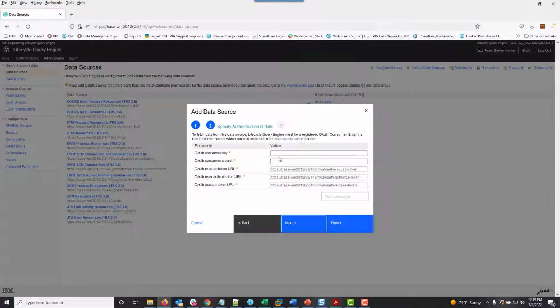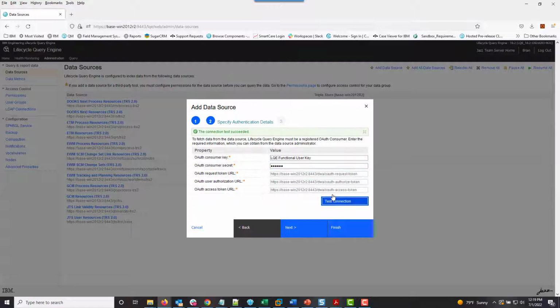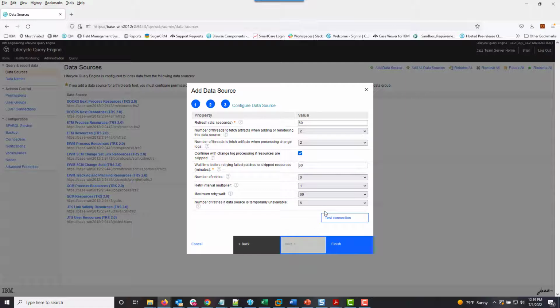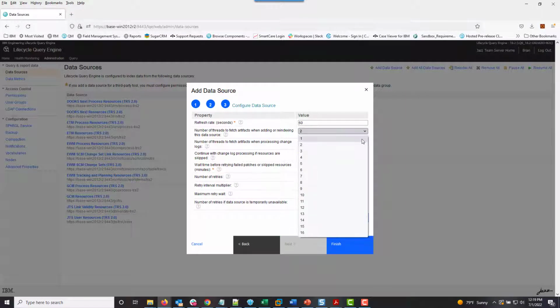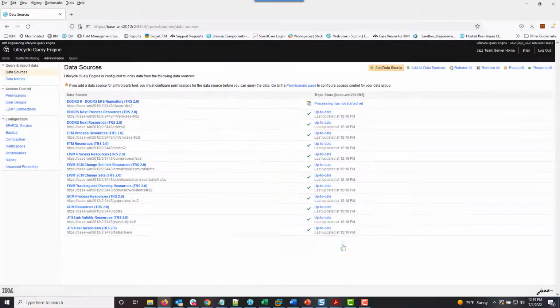On the following window, let's enter the values for the consumer key and consumer secret. These values should be identical to the same values we put in the festival.xml file a few minutes earlier. And after entering the values, let's now test the connection. Bang! We made a connection. As outlined in the documentation, we need to change the number of threads from 2 to 1 and then click the Finish button. Boom! There is our newly created Doors 9 data source in the LQE.